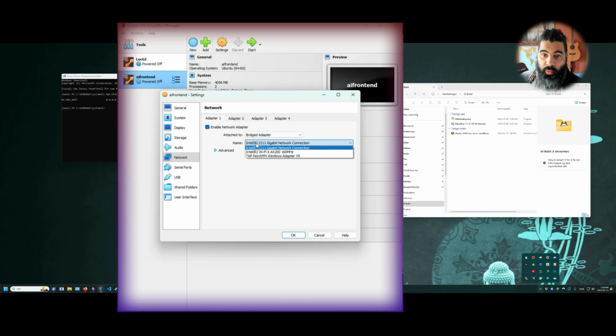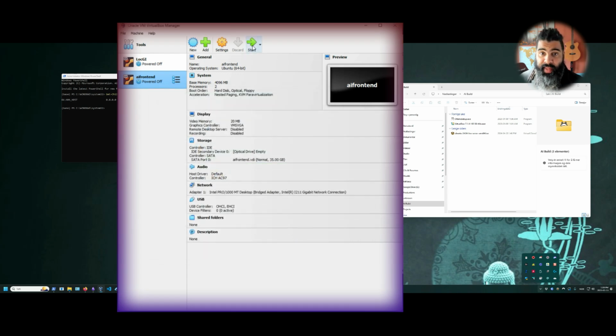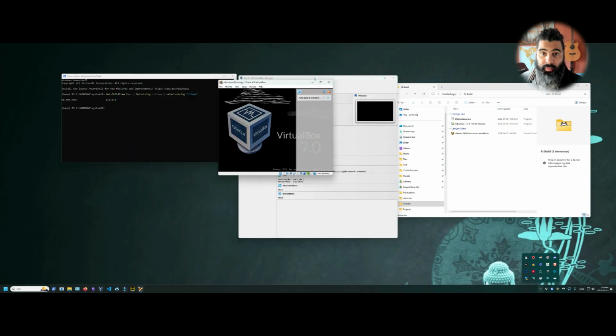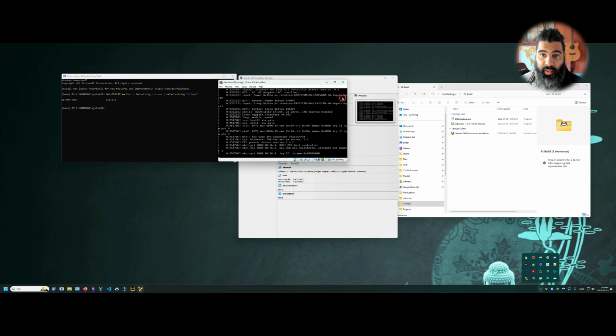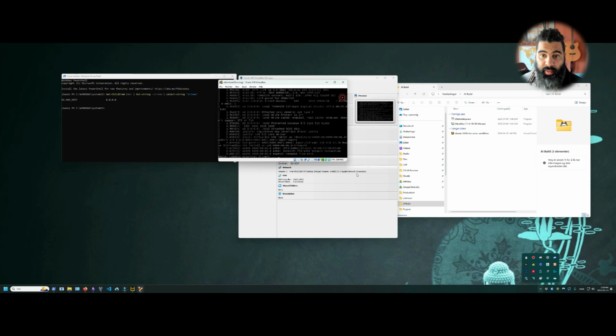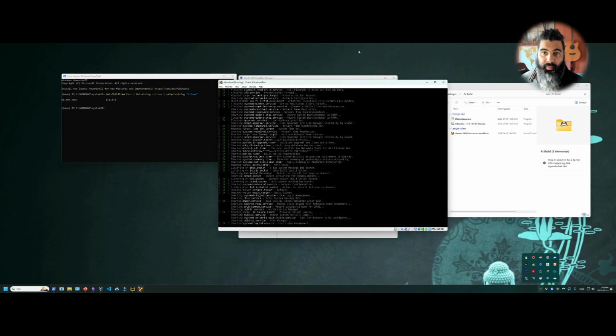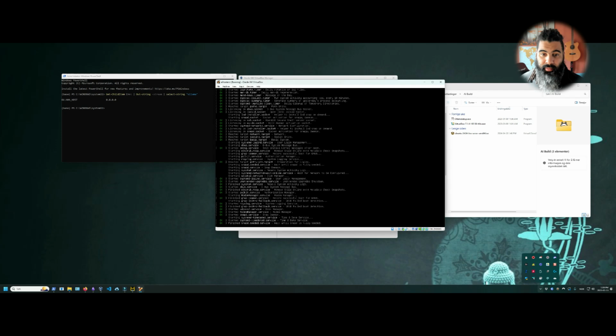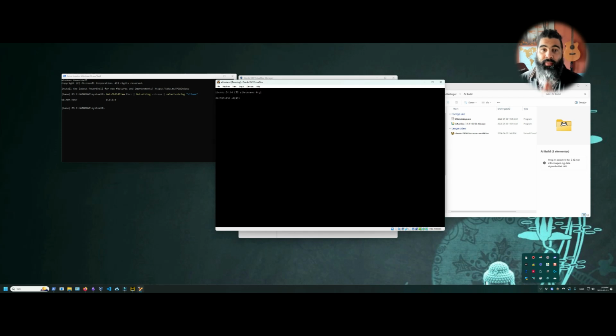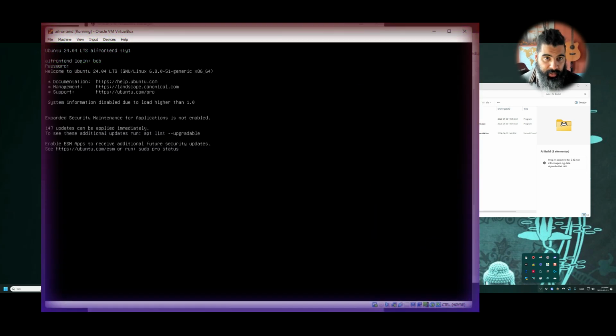So this name will be whatever your main card is. You might have a Wi-Fi card. I have a copper card as well. So bridged adapter, click OK, and then let's start it right back up. Let's close this because it's really annoying. Go away. Awesome. And now we're in. So let's log in again.